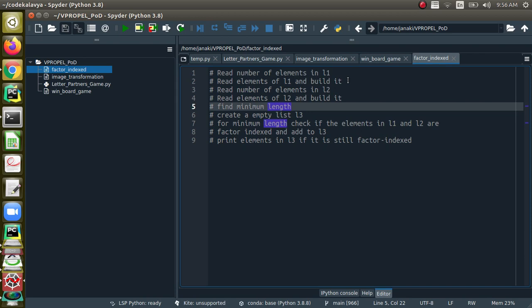that L1 contained 6 elements, L2 contained 4 elements. The minimum length is 4. So for up to 4 elements, we were checking first L1 and immediately L2.